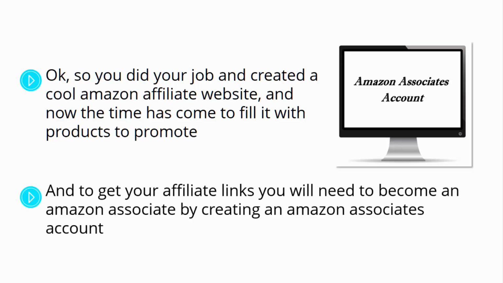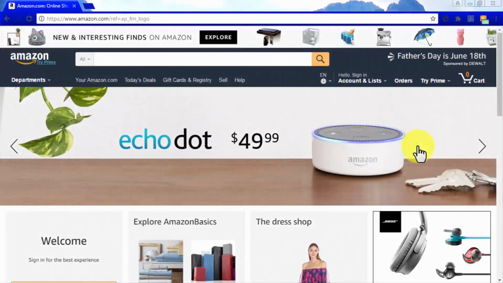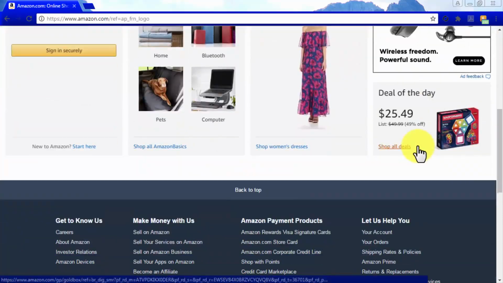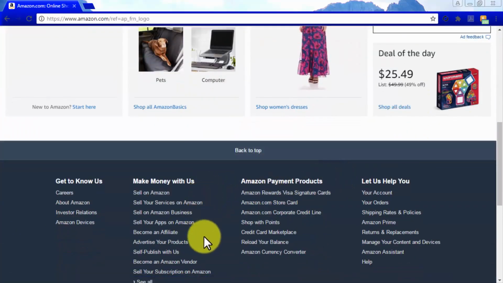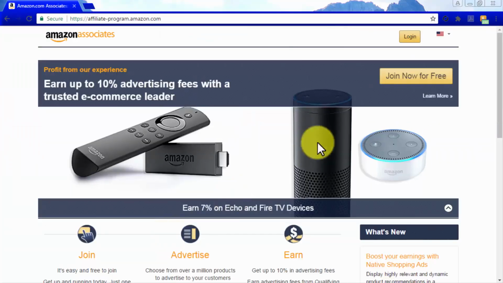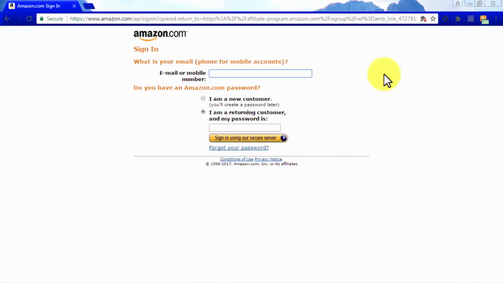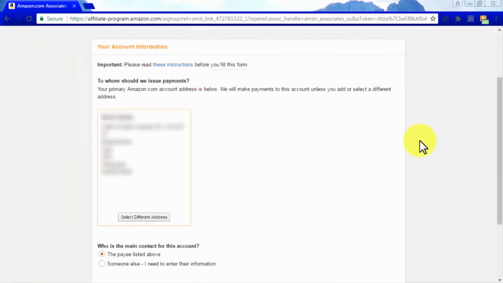And to get your affiliate links, you'll need to become an Amazon Associate by creating an Amazon Associates account. You will only need your website information at hand and an Amazon.com account to get started. Start by going to the Amazon homepage, scroll down to the Make Money With Us title, and click on Become an Affiliate. Now click on Join Now for free. Sign up using your email address and click on Sign Up using our secure server.